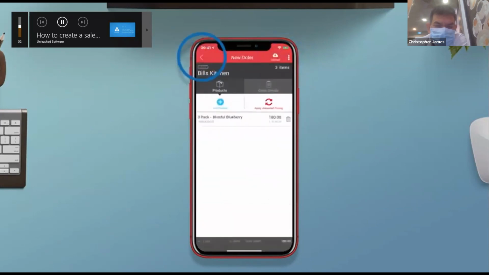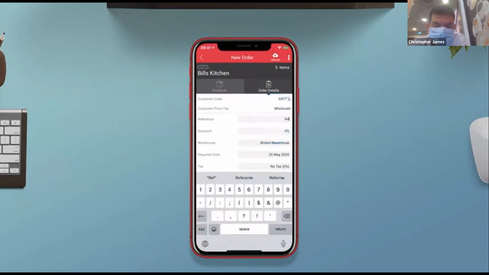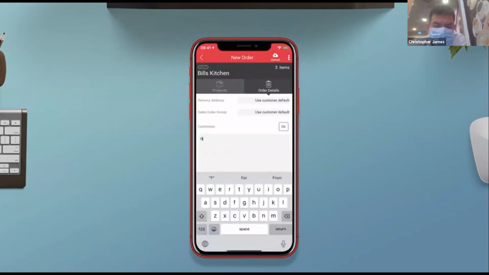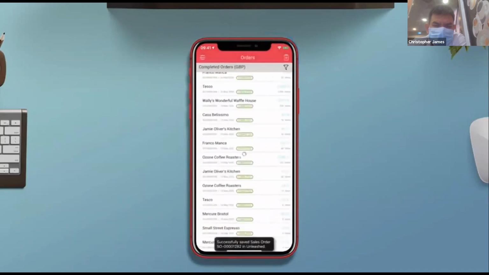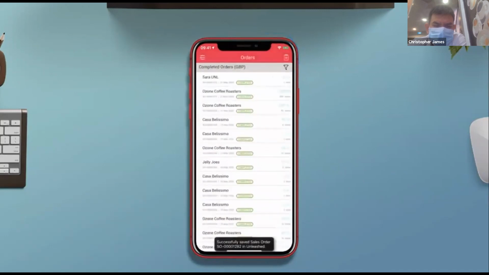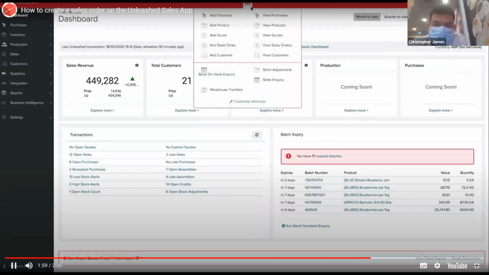Under the Order Details tab, update the customer reference, add any discounts, select the required buy date, add any relevant notes, and choose your customer's delivery address. Once you have filled out all of the relevant fields, you can tap on the back button to save it as a draft and come back to this order later. Or, if the order is complete, tap on the upload button to send it to your Unleashed account. Once this has been done, it can no longer be edited in the app. When the order is uploaded, it will appear in your Unleashed account as a parked sales order.